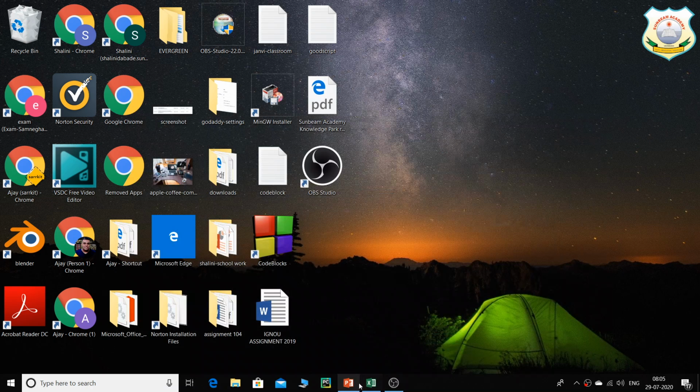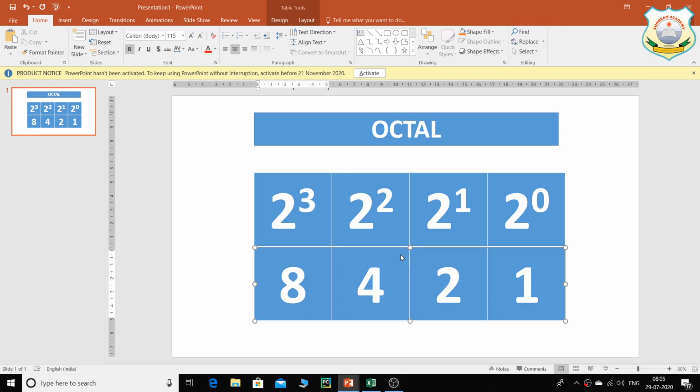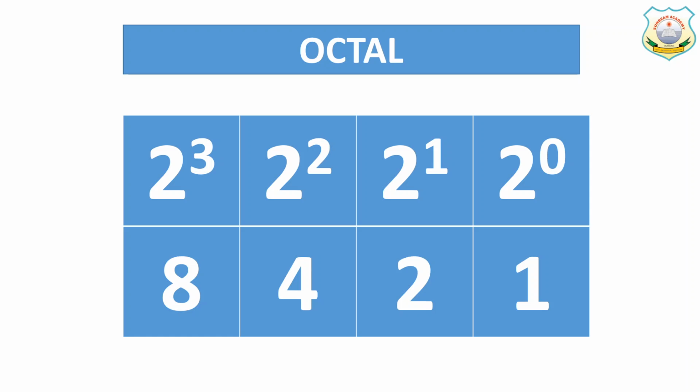So welcome back students. Today we are going to learn how to convert octal to binary and binary to octal, hexadecimal to binary and binary to hexadecimal, or octal to hexadecimal or hexadecimal to octal. This sounds like a lot of conversions, but it's pretty simple actually.